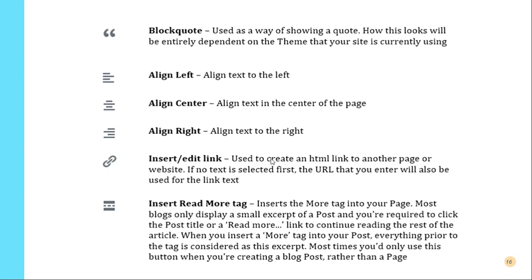If no text is selected, the URL that you enter will also be used for the link text. We have the insert read more tag. Insert the read more tag into your page. Most blogs only display a small excerpt of a post, and you are required to click that post title or a read more link to continue reading the rest of the article.